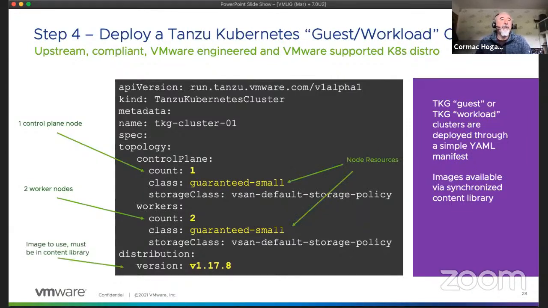And then finally, which distribution of Kubernetes are we going to use? All of these distributions are held in your synchronized content library, so you can list those out and select which one. You can use shorthand, as you can see there. You would just apply that using the kubectl apply command. It goes to the supervisor cluster, to the TKG service, and that would deploy out the guest cluster for us.